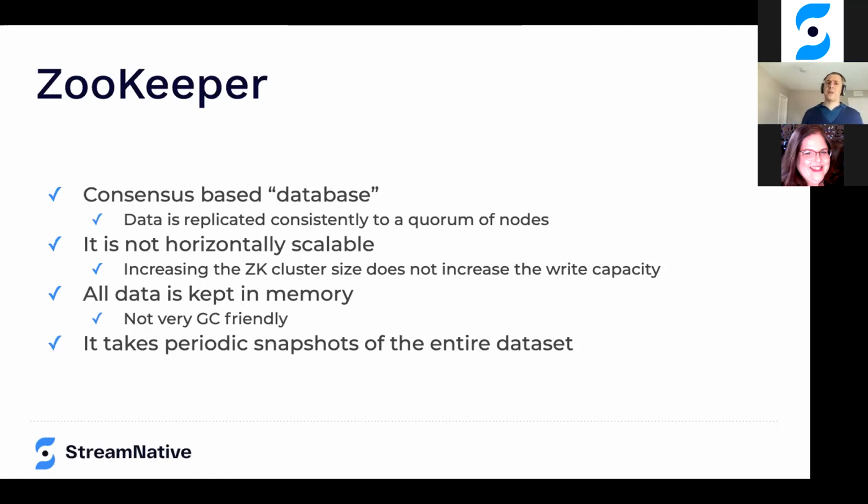The other thing about Zookeeper was that it keeps all data in memory, and once your data set grows, it becomes not very GC friendly. There are a lot of objects, and a lot of mix of short-lived versus long-lived objects. So that's not very friendly with the JVM GC.